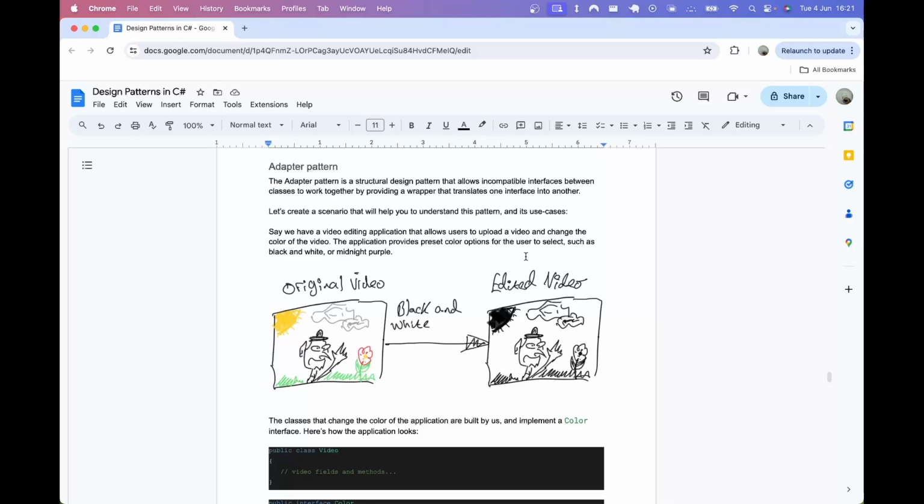The adapter pattern is a structural design pattern that allows incompatible interfaces between classes to work together by providing a wrapper that translates one interface into another. So let's create a scenario that will help you to understand this pattern and the pattern's use cases.